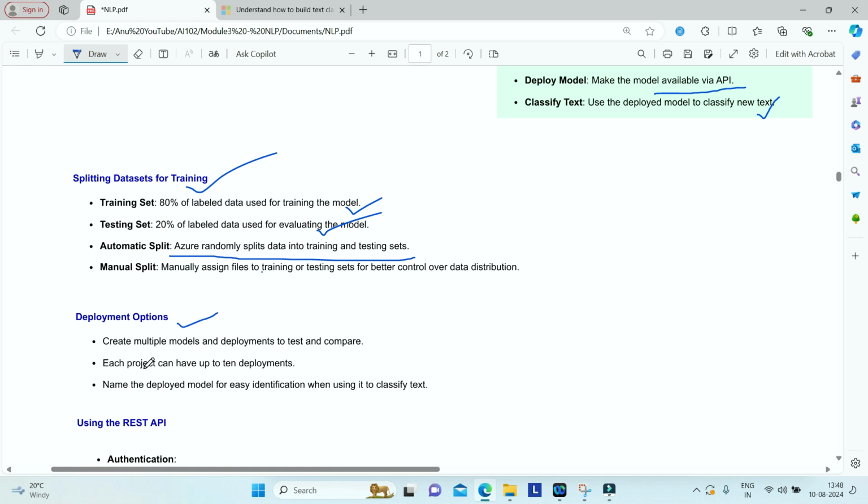And each of your custom text classification projects that you create in the Azure AI language resource can have up to 10 deployments. That means you can create 10 models, and you can name those models so that you can identify which model has performed well, and then you can use that particular model to classify your text.